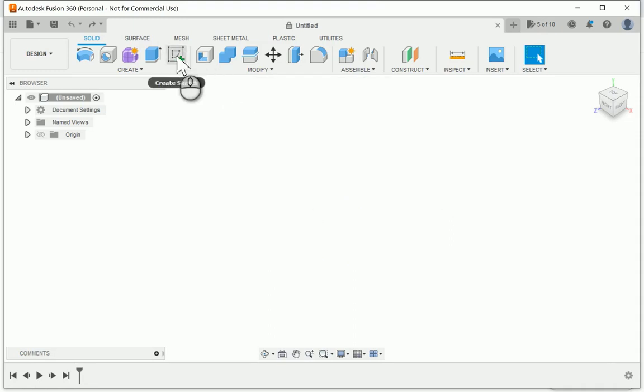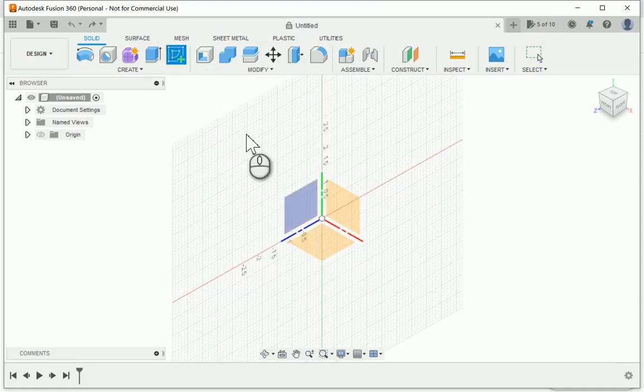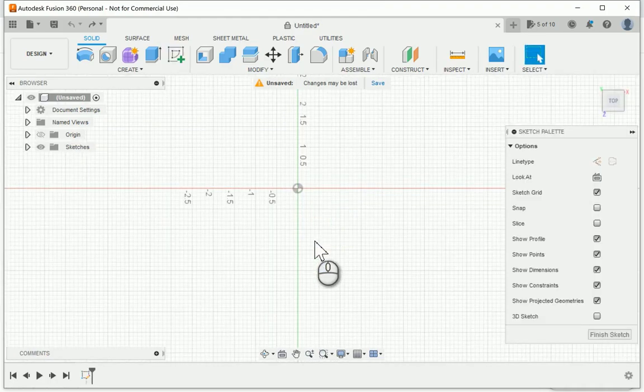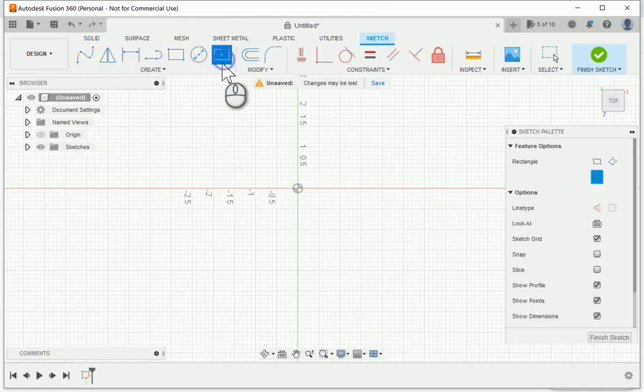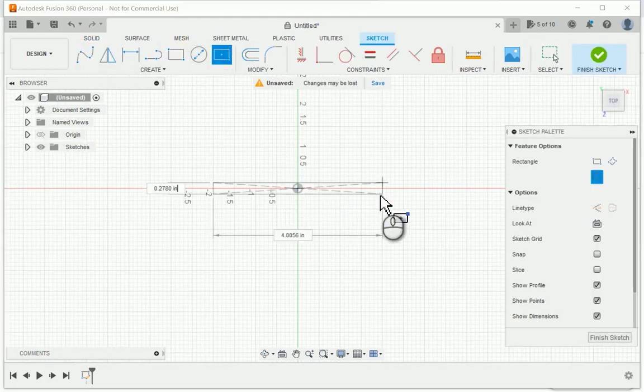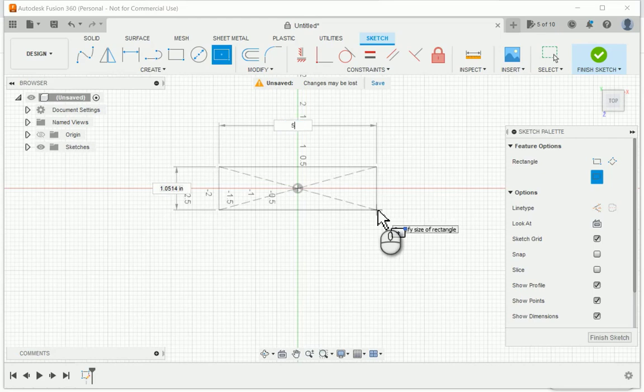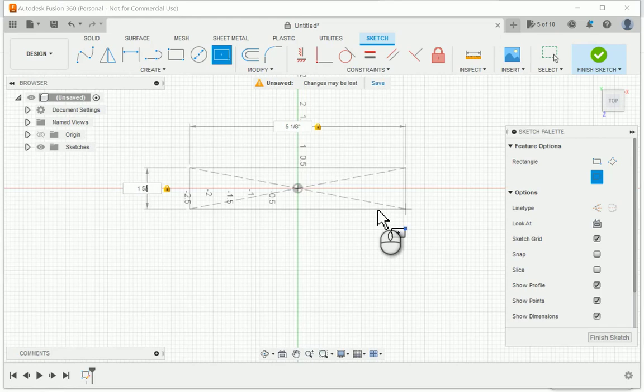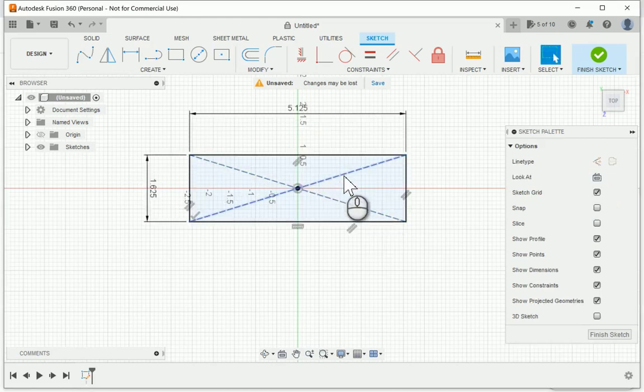To create my 3D template, I start with a 2D sketch and I draw it along the x-axis. First thing I'm going to do is add a centered rectangle that represents the overall template size, in this case 5 1/8 inches by 1 5/8 inches. I'm going to get rid of the construction lines that are created here because I don't need them and they get in my way.